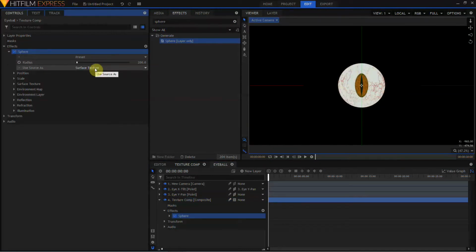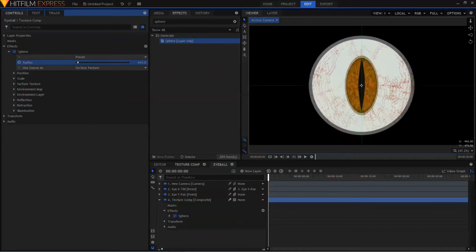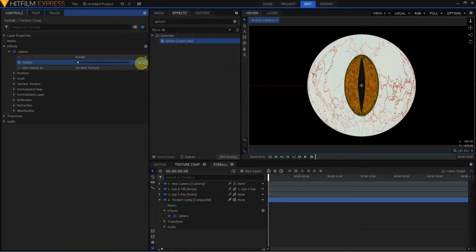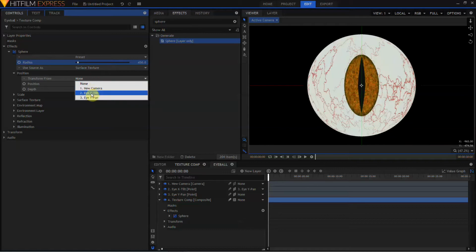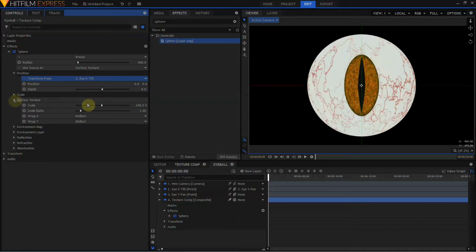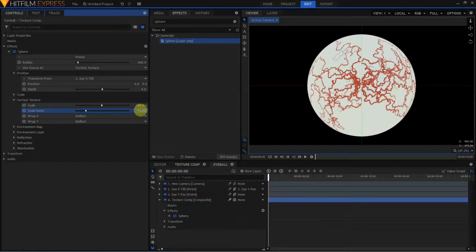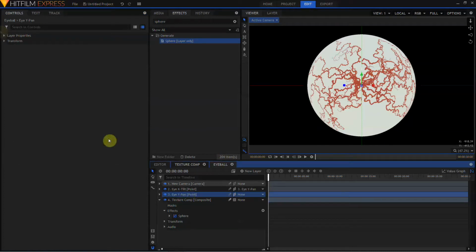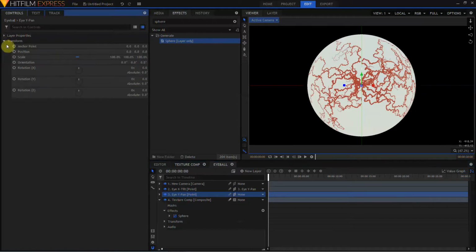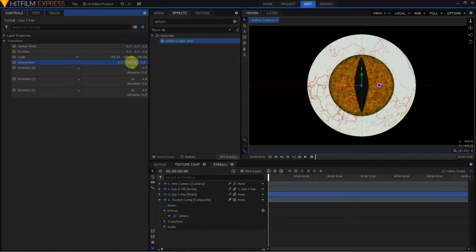We'll want to leave the source as surface texture, but we can take the radius up to about 450. Come down to position and set the transform from to eye X tilt. Then we'll twirl open the surface texture properties and set the scale ratio to 2. Now that we've changed the scale ratio to 2, our eyeball is facing the wrong way. This is easy to fix. We'll just open up the transform controls for eye Y pan and change its Y orientation to 180.